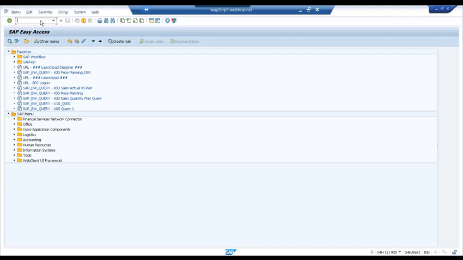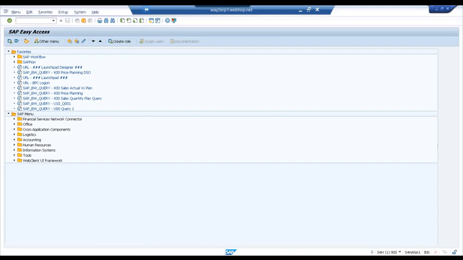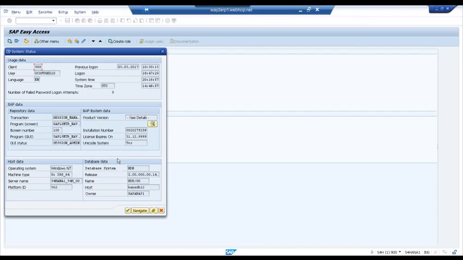So how can you check what the primary database for your system is? You have to log on to your system, and one quick option is to go to System and click on Status, and here you can check which database your system is connected to. You can see here the name of the database is HDB, the HANA database.